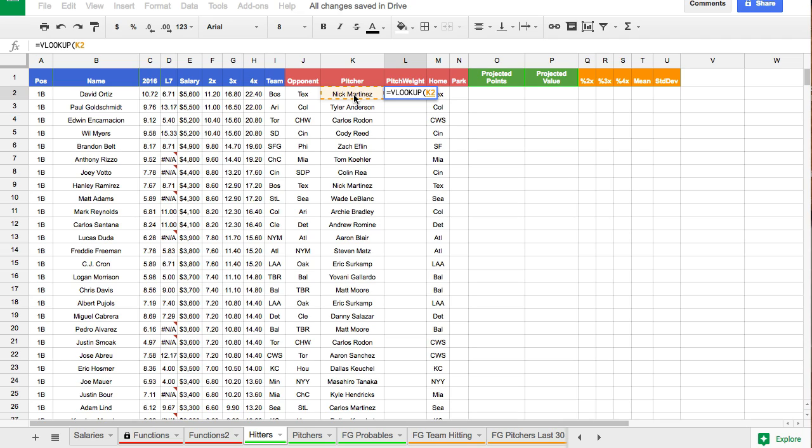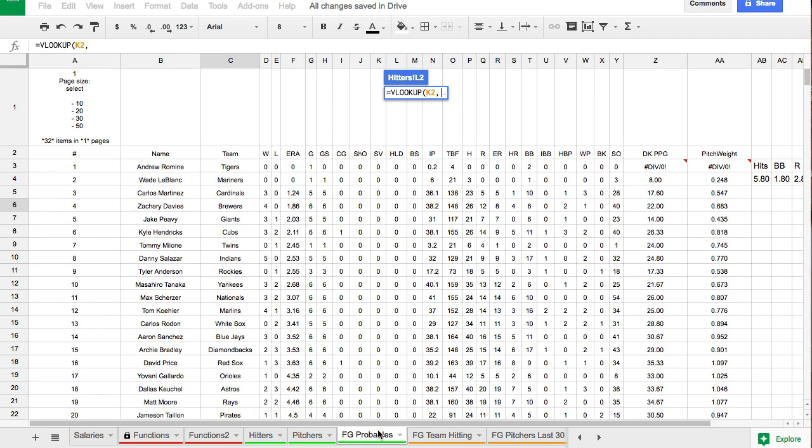So we're going to go to Nick Martinez, do a VLOOKUP off of, we want to get their pitch weight, which is on the probables tab. We're going to go here.